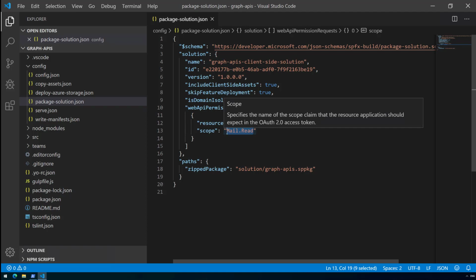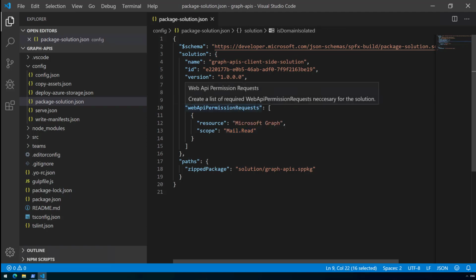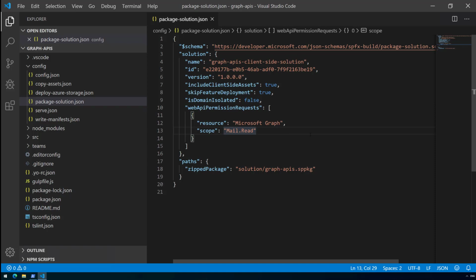Now, if we would use the domain isolated option, we would dynamically create an application and grant permissions only for that particular web part or that particular solution. So that's one interesting option to consider. Let's not worry about that too much in this tutorial. There is additional documentation available if you're not quite up to date on those options. In this case, let's concentrate on getting the top 5 latest emails from the user. So we can request the scope Mail.Read because we're looking into reading the email of the particular user.